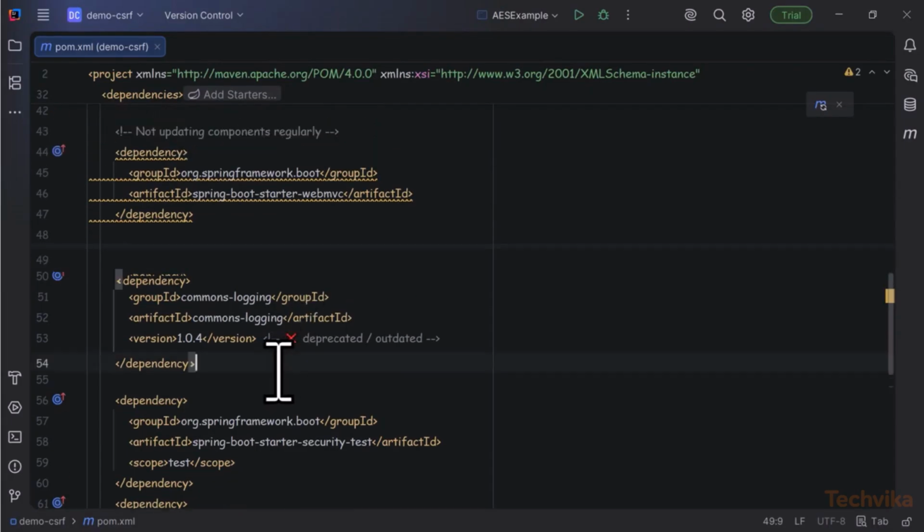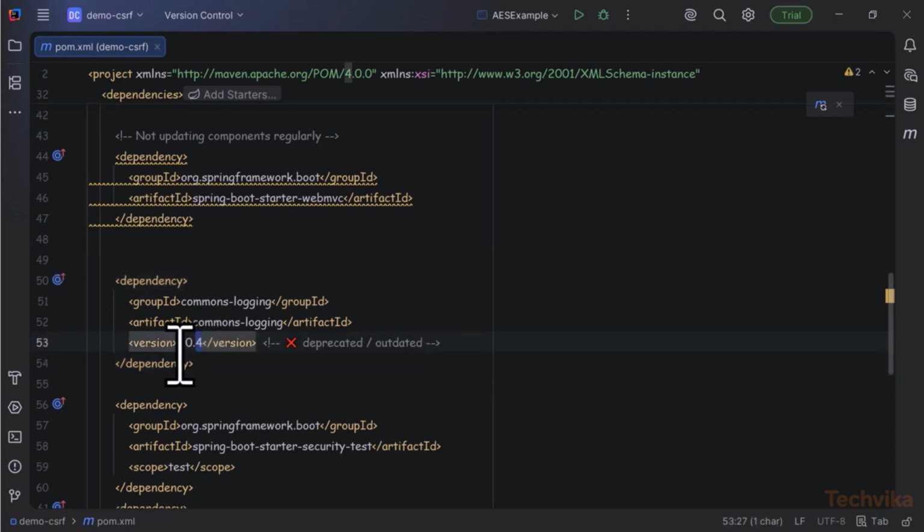Yeah, one more example. We can also see commons-logging. I am using 1.0.4. It's a deprecated and outdated version. So always go with the latest version. Why are we using this? Just remove this version and go for the latest version, whichever latest is available. Let's say 9.x is the latest, you can add it.